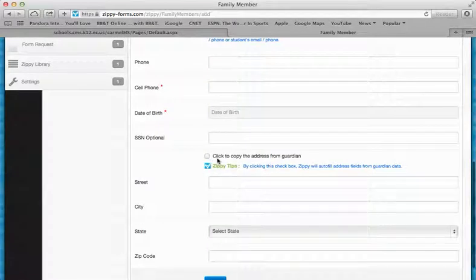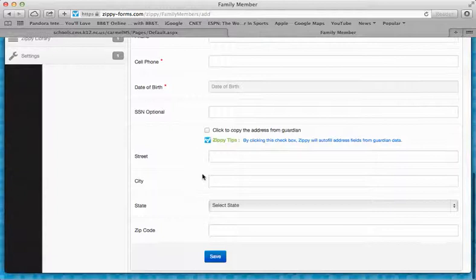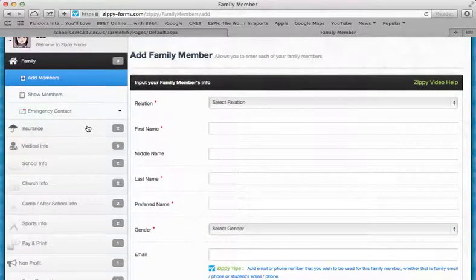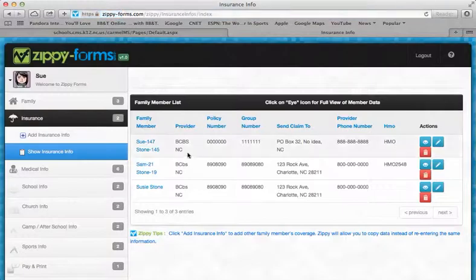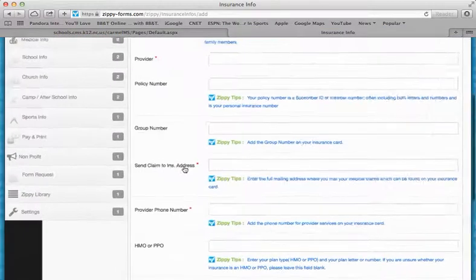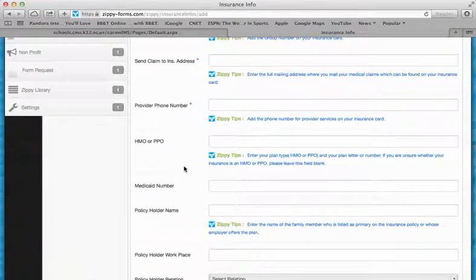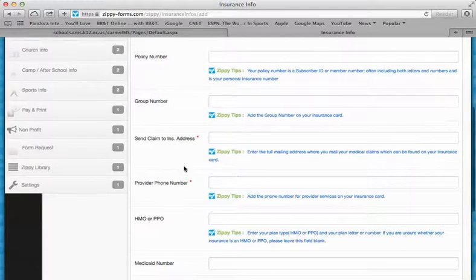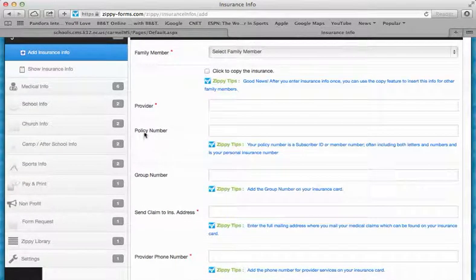And then you can see that it has a copy function, so you can even click and copy this information from the guardian that's already in. So it moves pretty quickly. Insurance information is asked for, just your basic stuff, policy number, group number. And as you and I talked about, I do have a function here that asks for the Medicaid number. If the student has a Medicaid number instead of insurance, then that's asked for, because I knew that would be an issue.